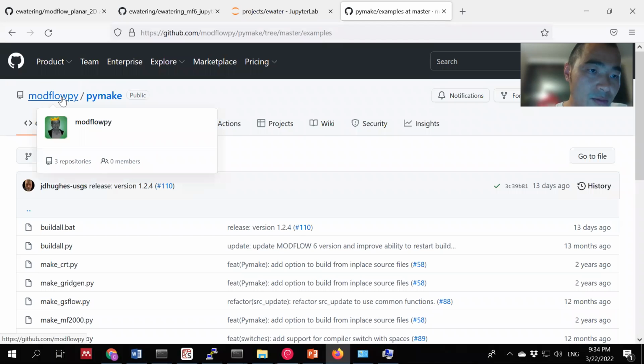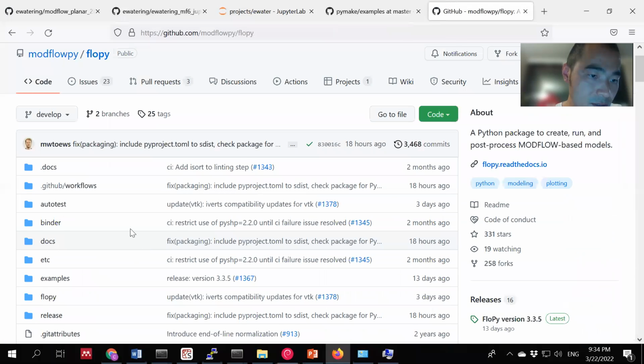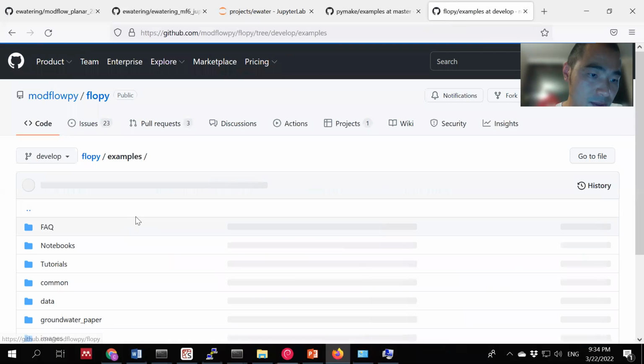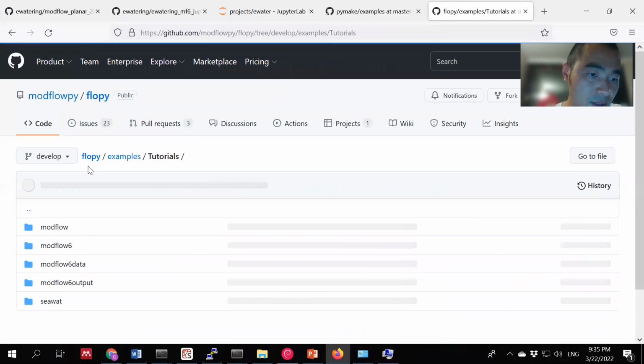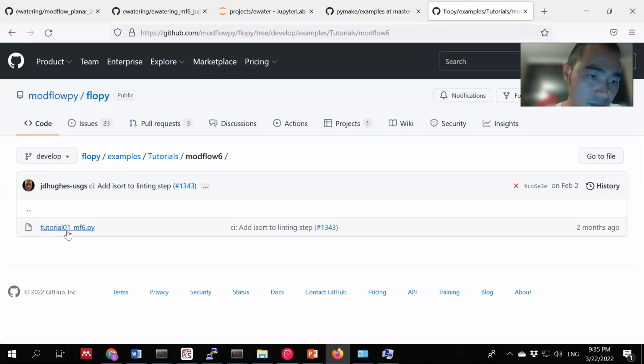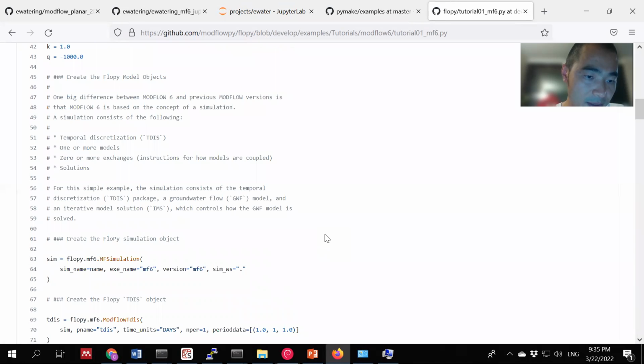So we have the model, the Flopy library, and then you go for, let's say, examples, and then tutorials. Then you have the MODFLOW 6 tutorial, and they have this tutorial here. And they also use the same command, right? So flopy.mf6.MFSimulation, right? So always try to use examples to see how other people are doing this, and then you copy and paste.